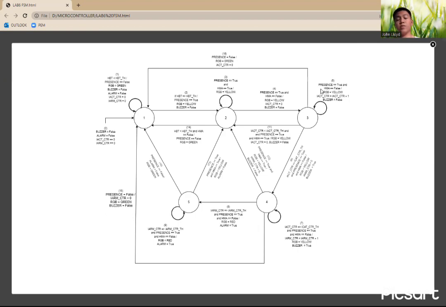So firstly, I'm going to be presenting my FSM, where I have 5 states. State 1 is the standby stage, where everything is false and RGB will be green, waiting for presence. And presence is only true when the HBT, human body temperature, is more than the threshold. At this point, the RGB will become yellow.